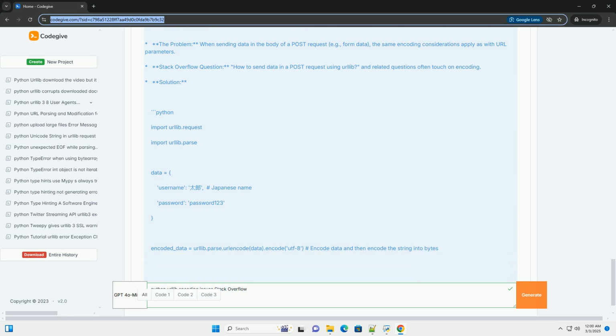Complete example demonstrating best practices. This example combines several of the techniques discussed above to demonstrate a robust way to handle encoding when making a request and processing the response. Key improvements in this complete example: clear function structure. Encapsulates the logic into a reusable function, fetch_url_content.